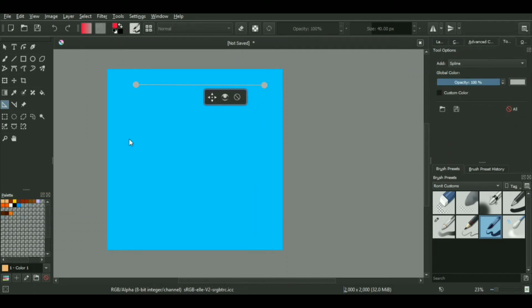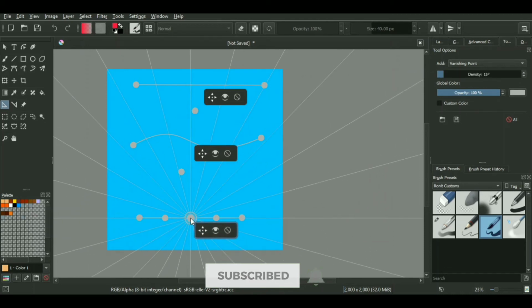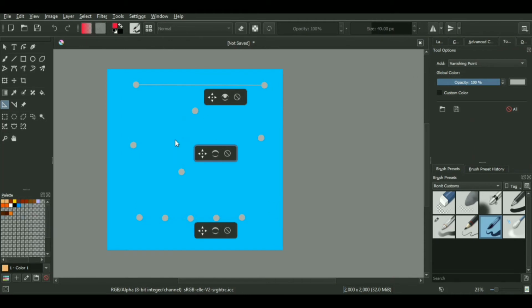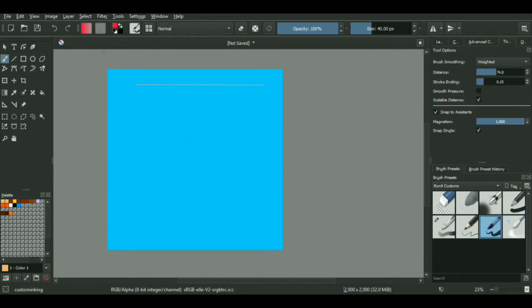And the final trio which we are going to mention are pretty simple but very effective. The first one is a ruler, then a spline, and the last one is a vanishing point. Well, vanishing point is the most important one, especially if you are a manga artist or a comic artist, because this is the one which you will be using the most.